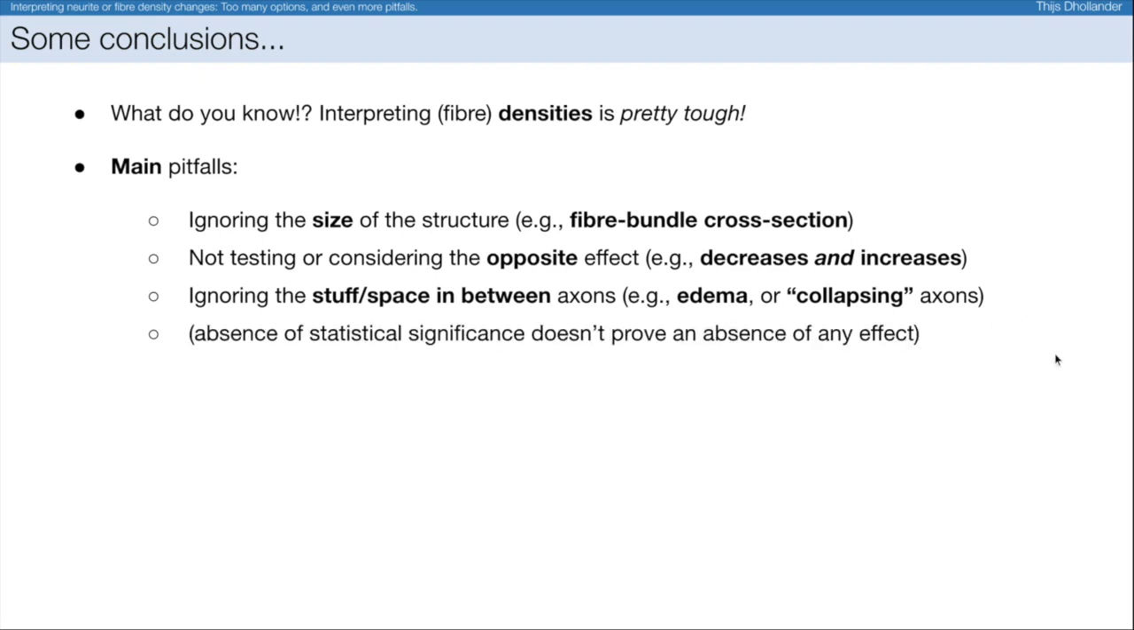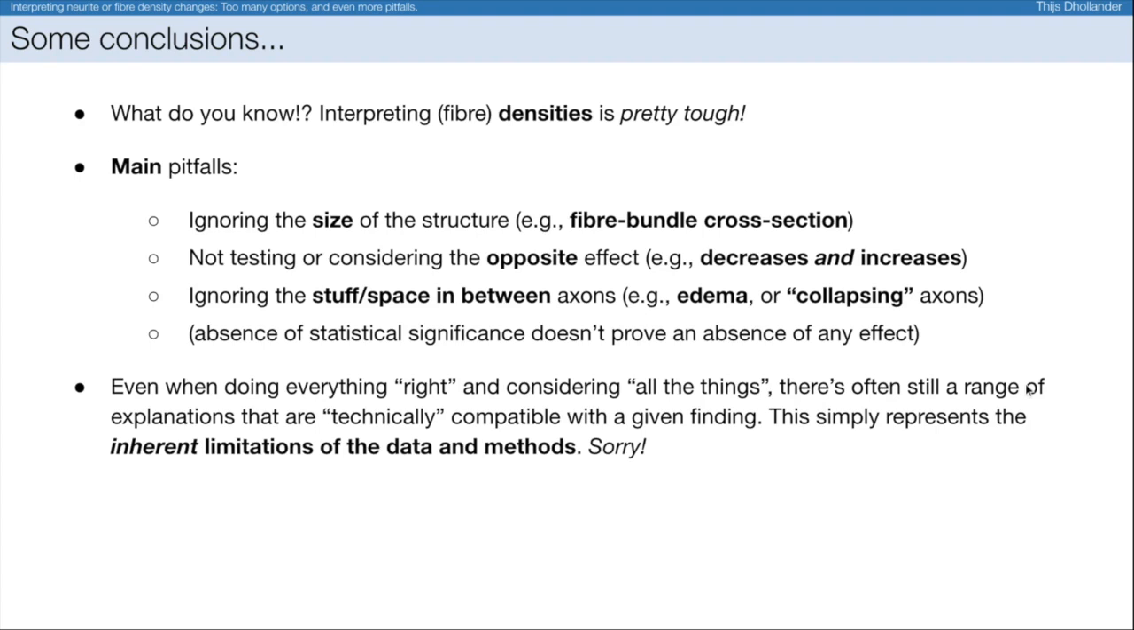And finally, what I didn't even touch on today, an absence of statistical significance does not prove an absence of any effect. So basically, whenever I said we found no differences, well, actually we don't know. We didn't find any significant ones, but we might have just lacked statistical power. So actually that puts an extra unknown in some of the findings. So even when doing everything right and considering all the things, there's often still a range of explanations that are technically compatible with a given finding. And this just represents the limitations of the data and the methods, and you'll just have to deal with that.